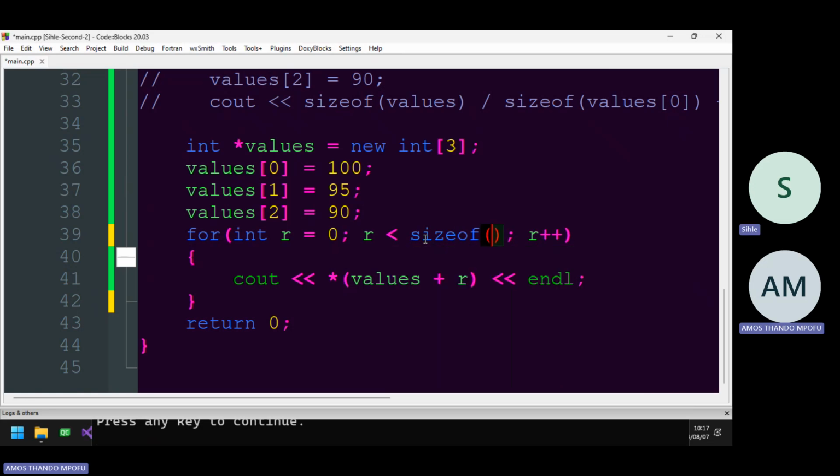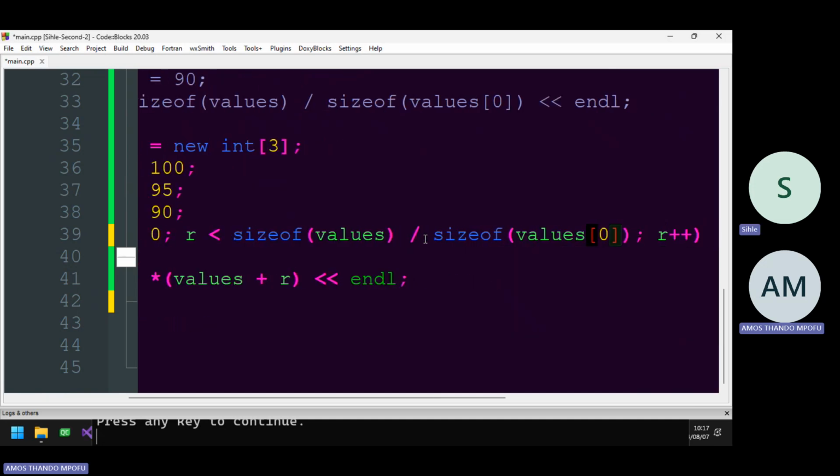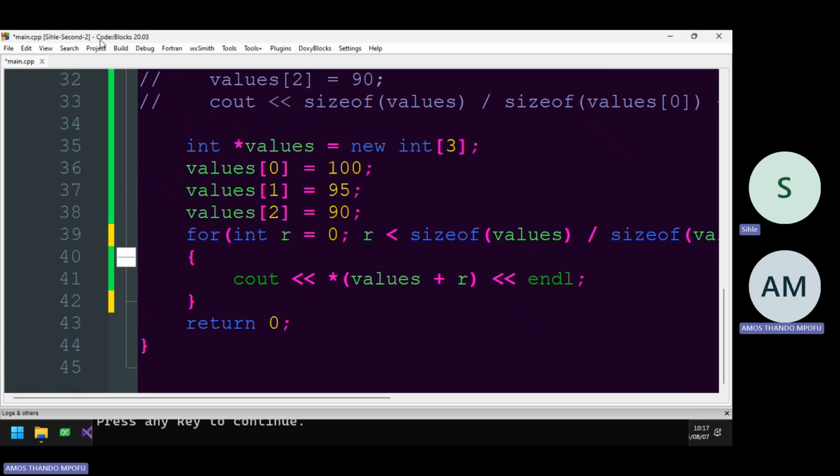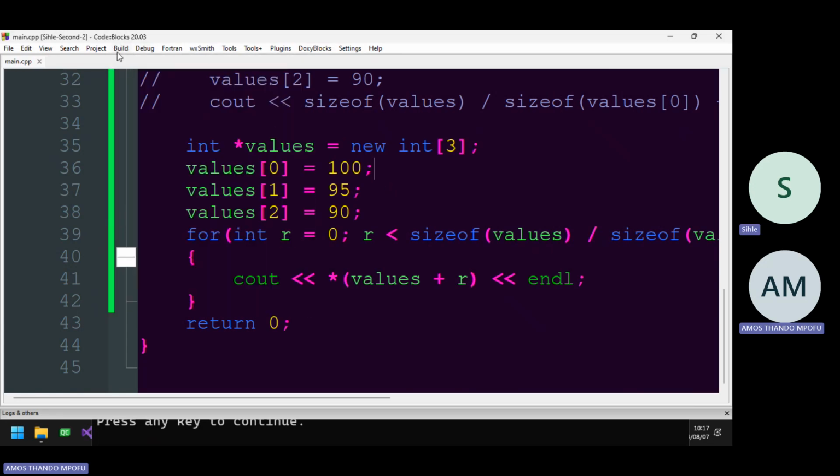Size of values divided by size of values at index 0. And then they'll be like, who let bro cook? Who let this girl cook? And then it runs very well. You don't have any issues. This one is going to be full marks. This one, even bonus marks.